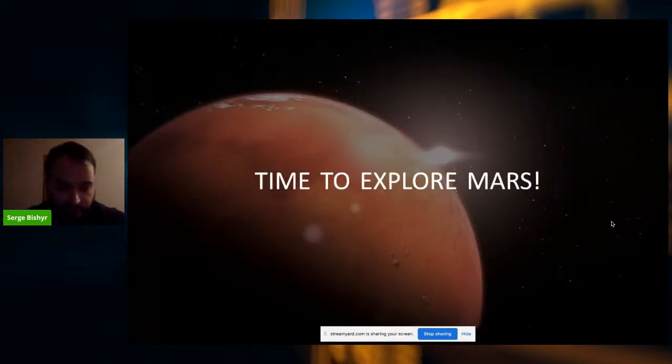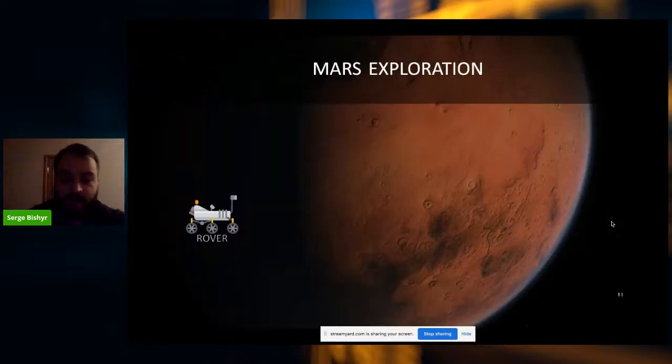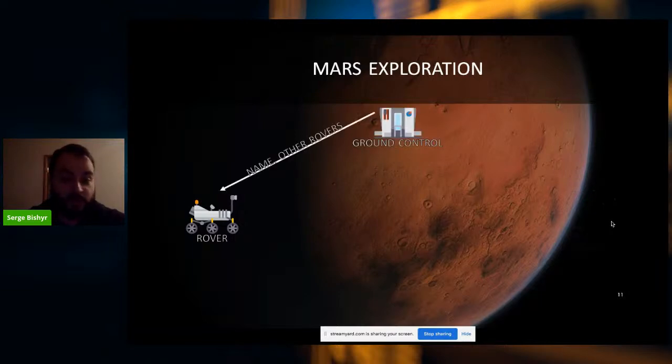Okay, enough talking, it's time to explore Mars. So what do we need to explore Mars? Of course, we need some rover, which will be traversing the surface of Mars. But the rover cannot work automatically without any interference. So we need ground control, which will tell our rover what its name is and where the other rovers are. And our rovers will send their coordinates to the ground control.